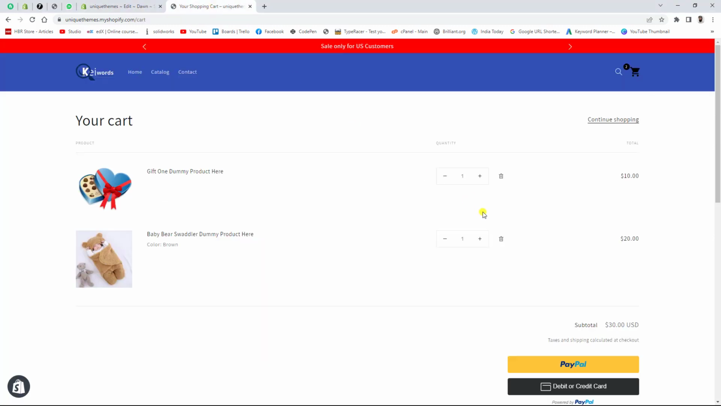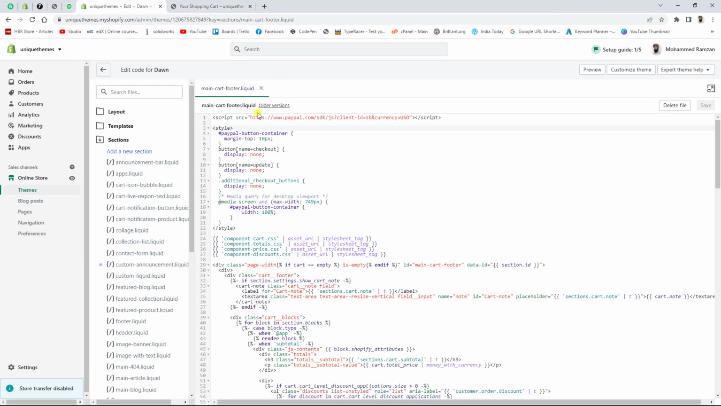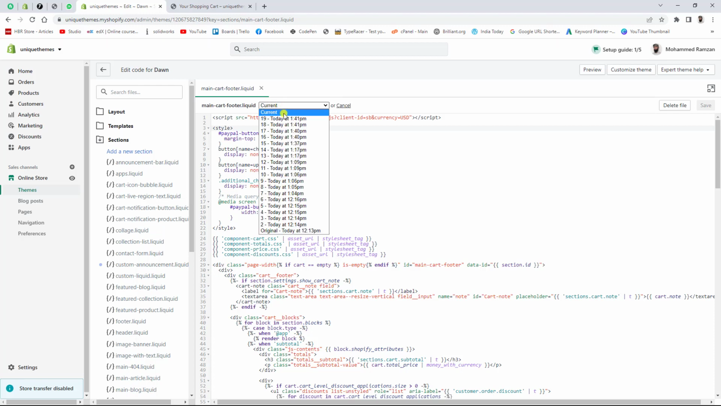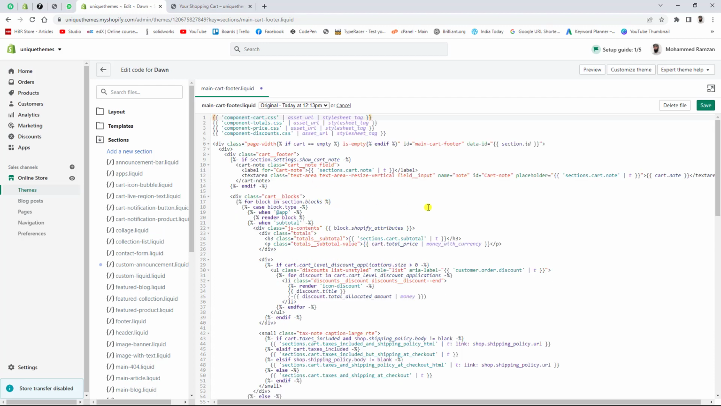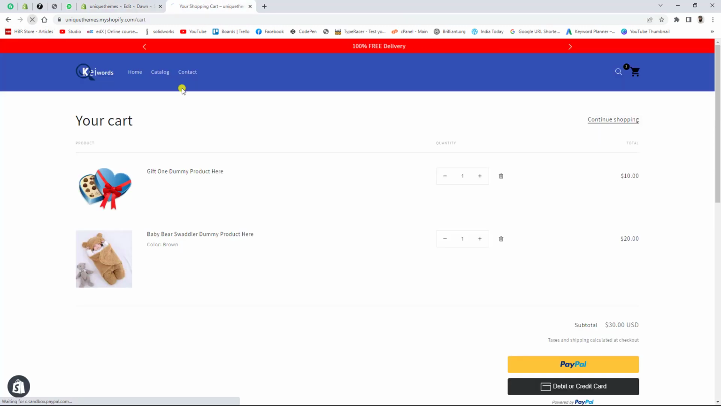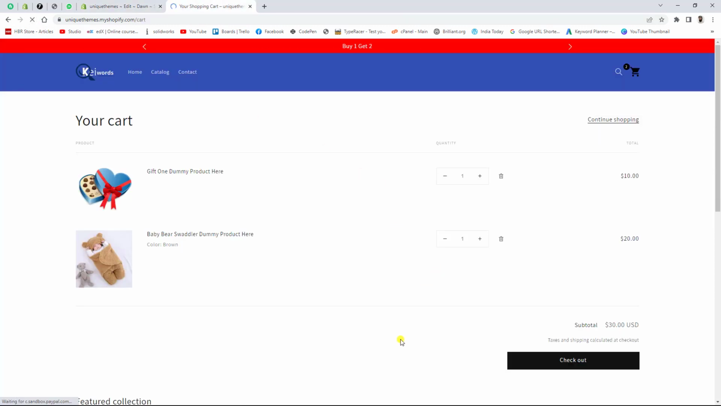All right. If you are interested in removing these buttons again, you can do one thing. You need to go to your file again, then click on older versions. Here we will get a drop down, and then click on original. In that way, all the additional code which you have added just now would be removed. Then you can save these changes. And if you refresh it once again, then you will no longer see any button here, and it will be default.